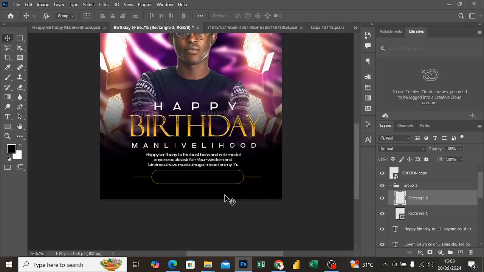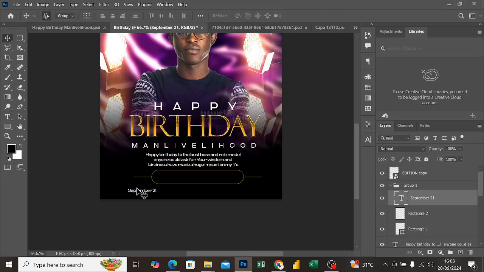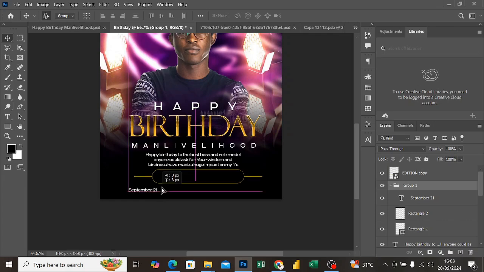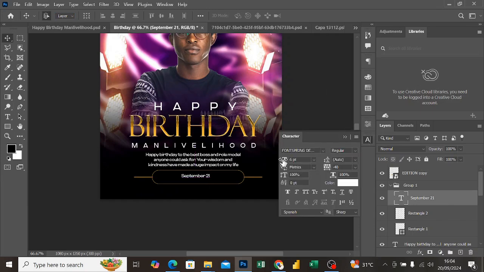So now that is grouped, you want to write your September 2021. You want to write it. Sorry about that. Now I'm moving and it's moving the entire group. I have to come here, select layer, so I can move just one layer. Then I have to increase the size. Okay, good.